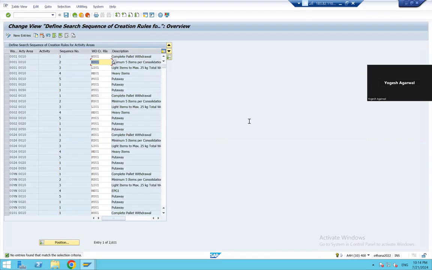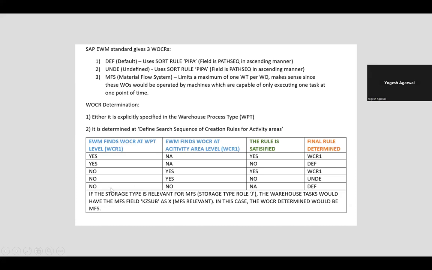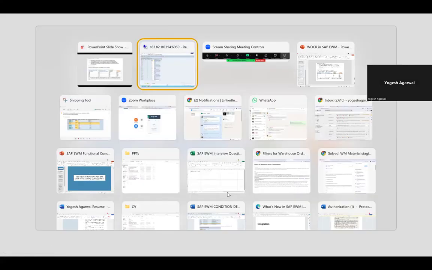Okay, which means the last row, this is what I wanted to show you. If the rule is not specified at the WPT, if the rule is not specified at the activity area, okay, we don't care if the rule is satisfied or not because there is no rule. Okay, and then what will the system give? It will not give UNDE, it will give DEF. Okay, so let's look into the demonstration.